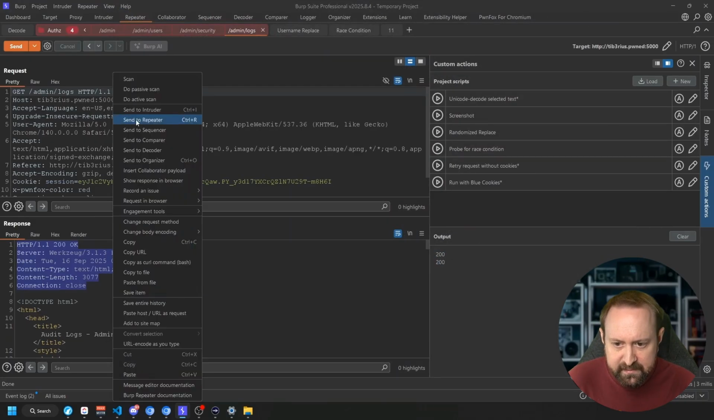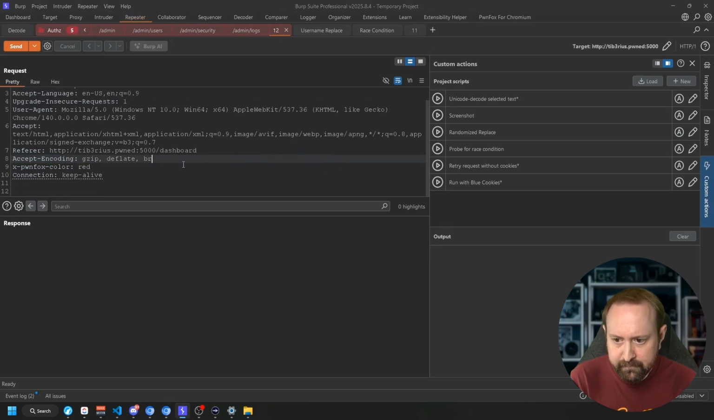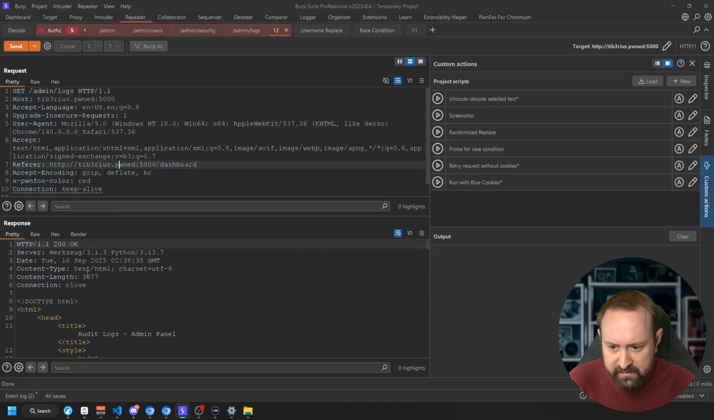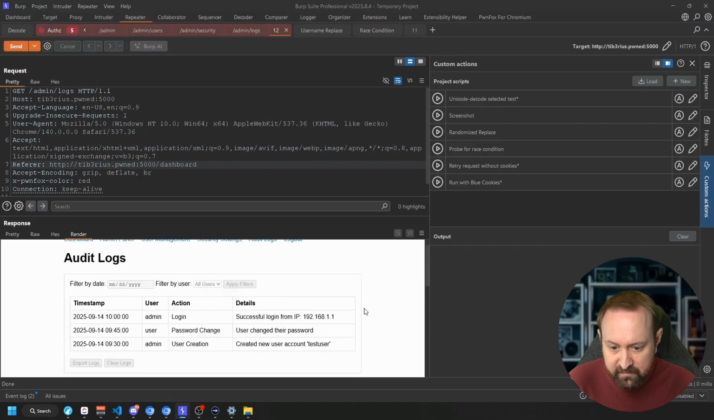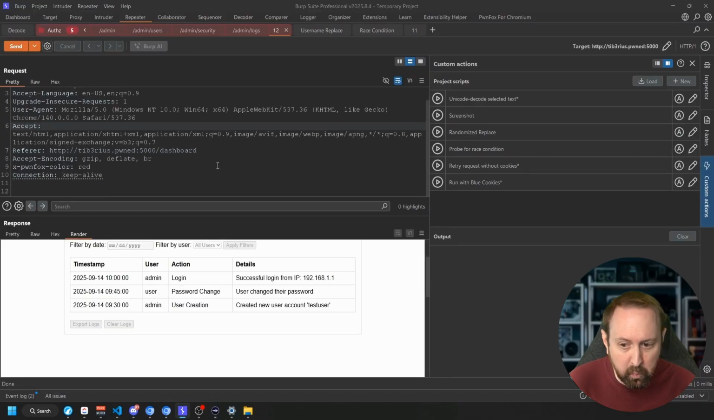So if we send this to another repeater tab, let's take out the cookie, let's click send, and now we see, okay, actually, there are no cookies. We click send, and we did get a 200, and we do actually see the logs. So this is a nice, neat way of very quickly detecting whether the request is properly authenticated, right? Whether we can find authorization issues. Like in this case, you could literally get to /admin/logs without logging in, all right? So again, you can just do this with a custom action Bambda.